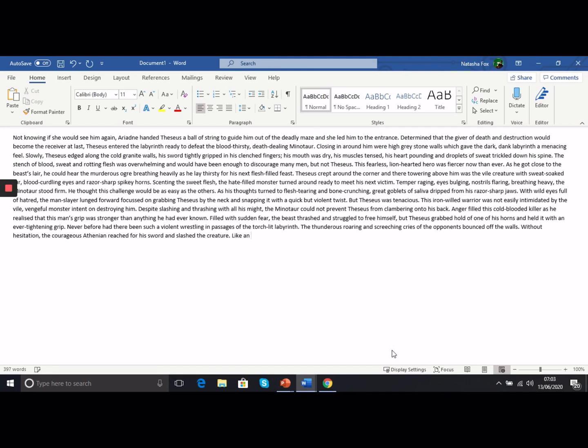So like an erupting volcano, the scarlet fluid exploded from the wound caused by the insertion of Theseus's sword.